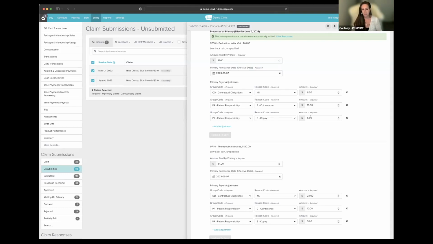So you have a patient responsibility of a copay, you have a patient responsibility of coinsurance, and your contractual obligations. CO just means that the insurance company has said, hey, we have a contract with you saying we'll pay this much. So this $8 gets written off according to our contract, because we're only going to pay you that allowed amount. So these three amounts and this amount need to add up to your billed amount.